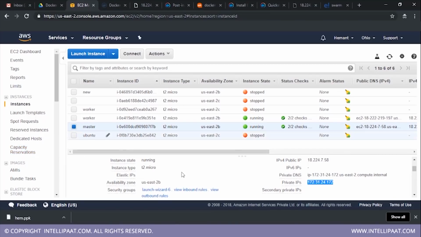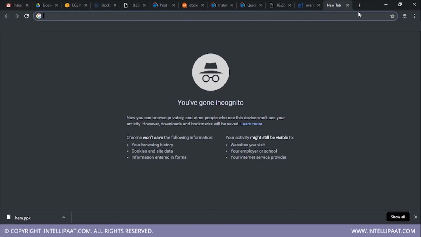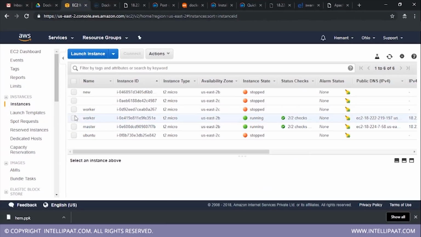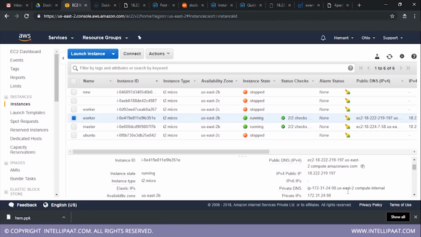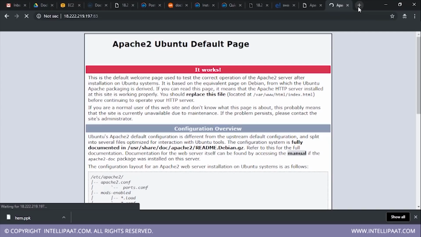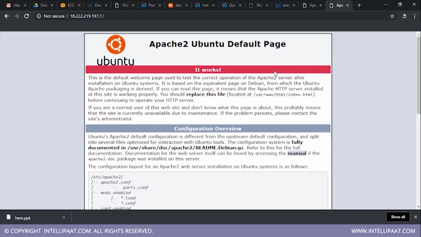So what I'll do, I'll go to the master's IP address, which is this. I'll go here, I'll type this, I'll go to port 83. Alright, this is working. Now I will go to the worker, again go to the worker's IP address, and I will go to port 83. Awesome, isn't it? So basically in Swarm, any IP address, either of the master or of the worker that you go on, they will have the application ready on both the servers on port 83.